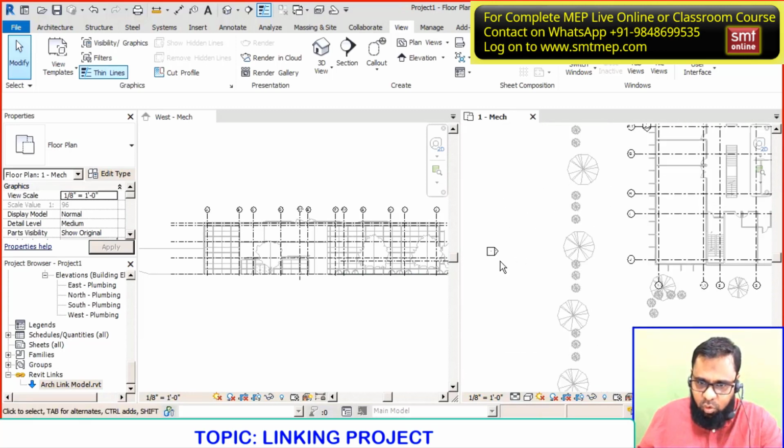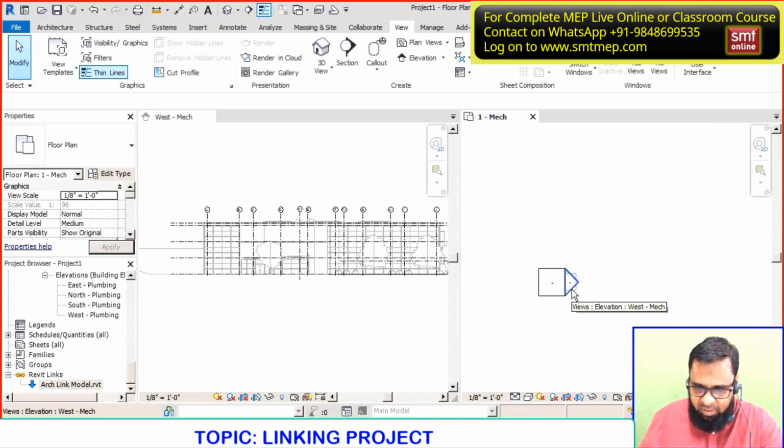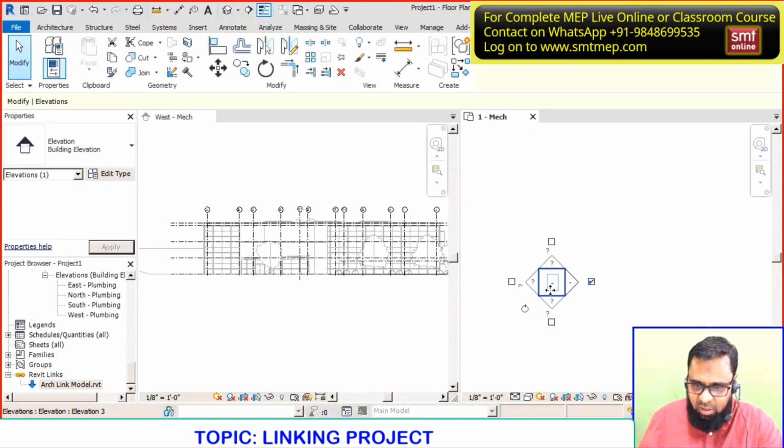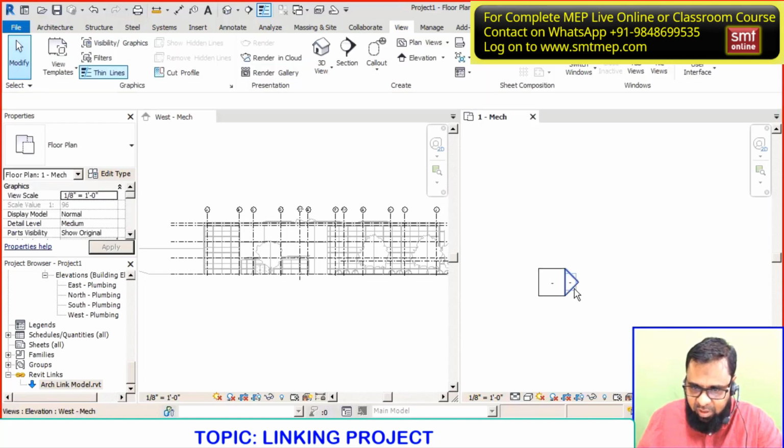So remember, in order to open the elevation, double click on this triangle, but in order to edit this elevation camera, or in order to move this elevation camera, click on the square. So don't get confused. When you click on the square, you are able to move. When you double click on this triangle, the elevation will open.